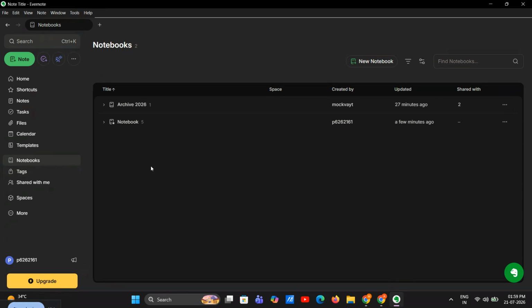The key takeaway here is that Evernote data recovery usually comes down to three things. Check trash for deleted notes, use note history for older versions, and verify your account or sync status if the notes seem missing. Those three steps solve most recovery problems people run into.